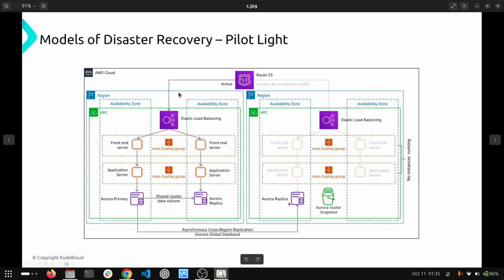So if this whole region goes down, we bring the application up in this region, and then we do the failover from the Route 53, and then this region starts serving the traffic. Because we have the database running here, the time to bring this whole system up will be relatively smaller compared to the backup and restore. So this is how we implement the pilot light. Because the database is running here, it has a cost associated with this method as well.